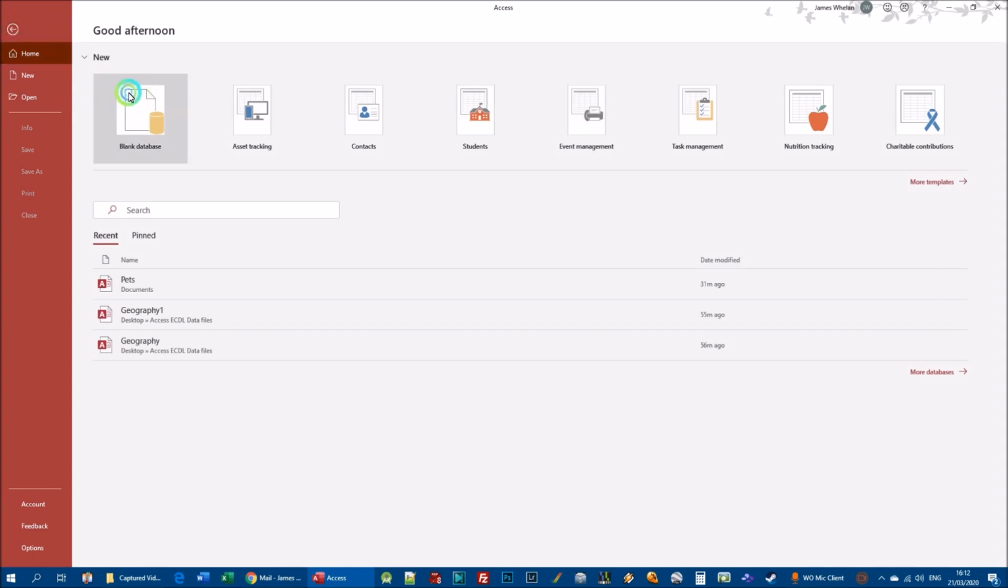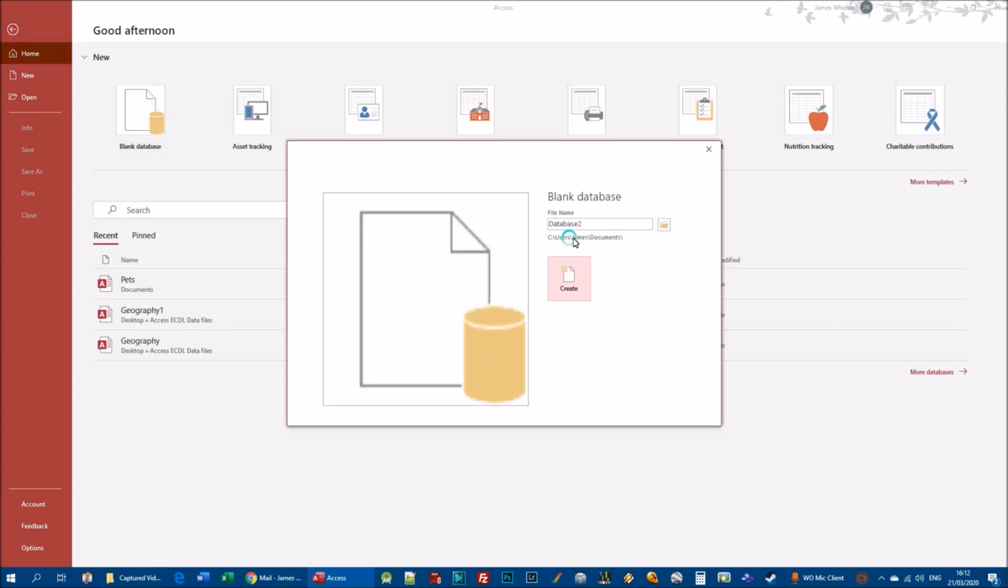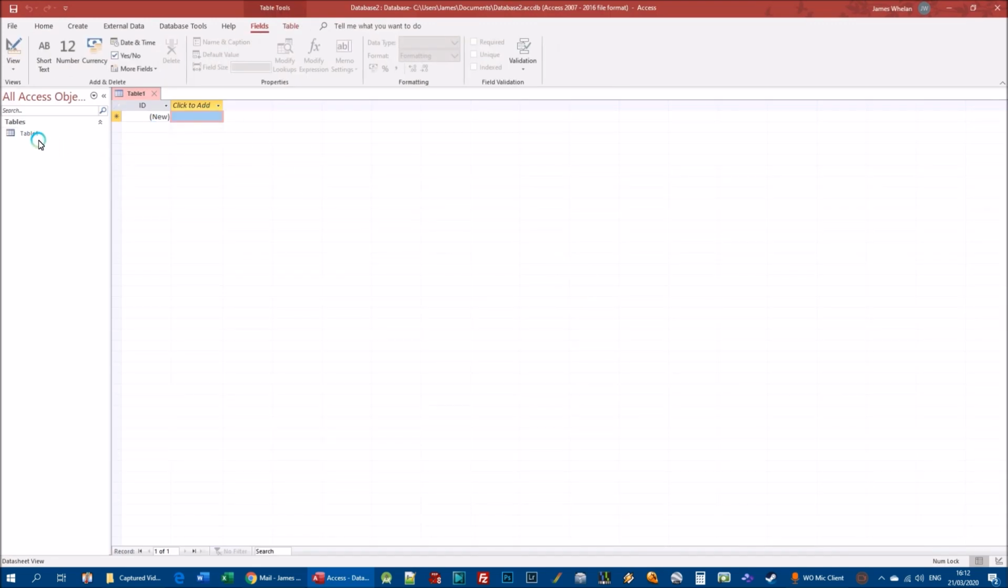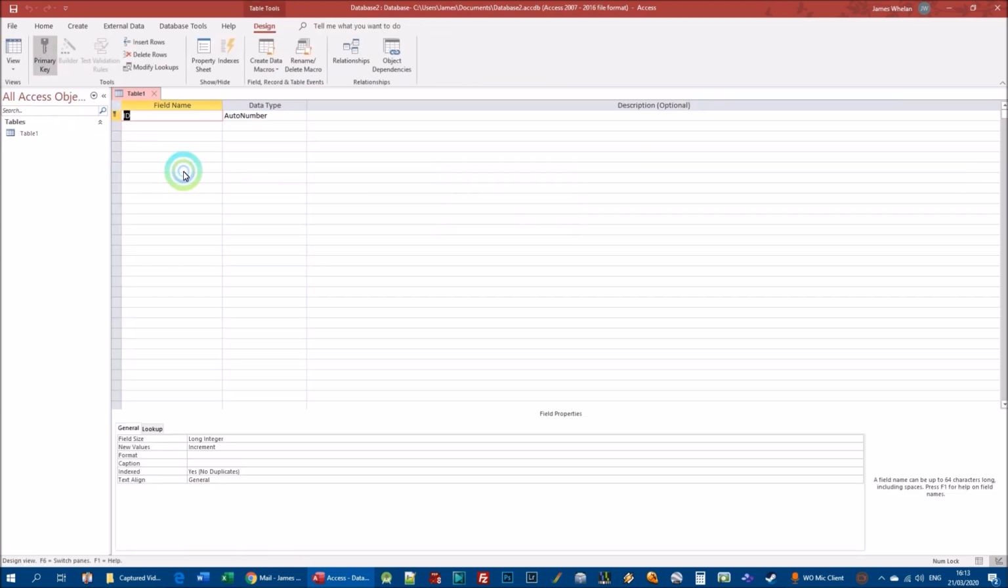If I click on File and New Blank Database, and I'm going to quickly create a temporary database and click Create, automatically I have a table created for me. If I go into Design View, I'm just going to save it as Table 1. There's already a field created for me called ID, and it's got this little symbol beside it of a key.